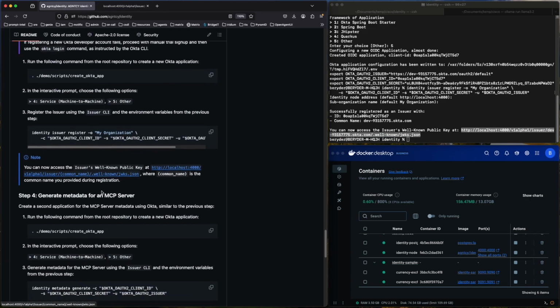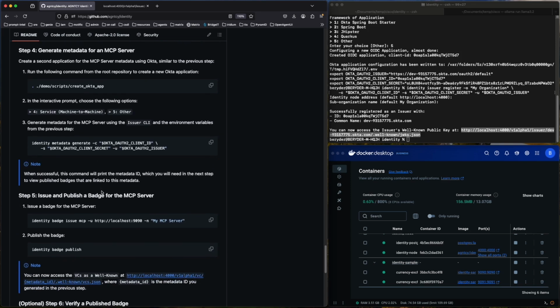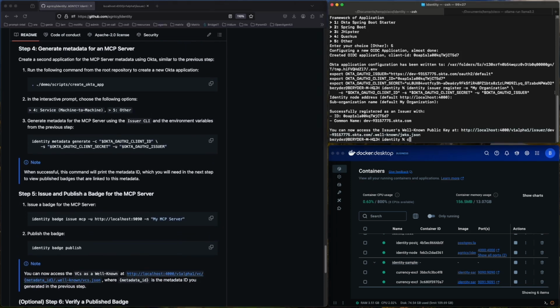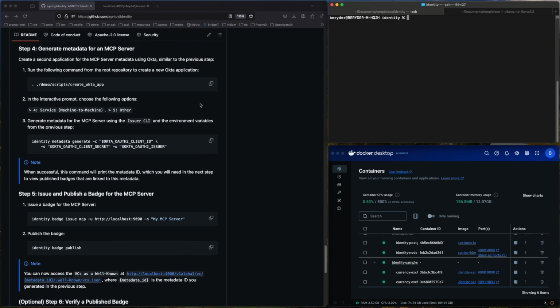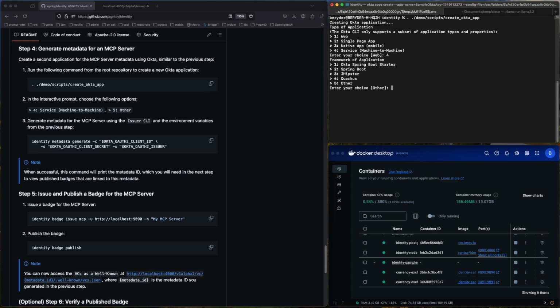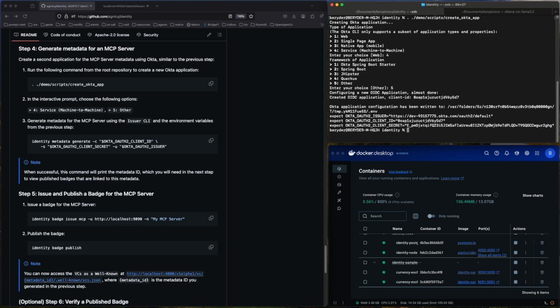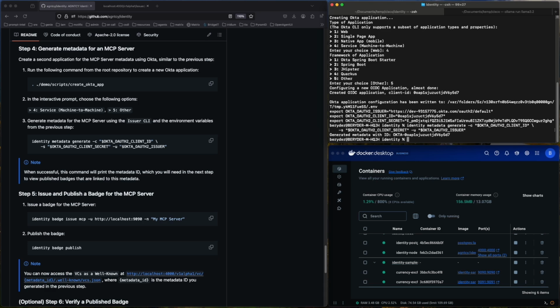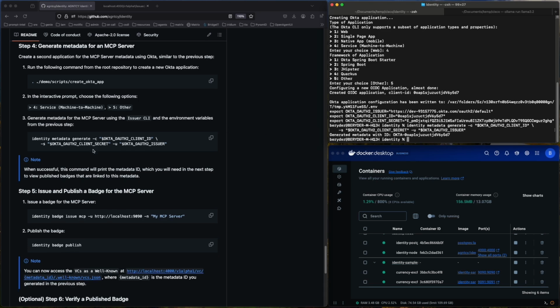Now that we have registered as an issuer, we can generate metadata for the sample MCP server. To do this, we need to create a second application with the identity provider, which we can do using the provided script in the same way as before. You can then run the command to generate the metadata, which will generate metadata for the MCP server and return a success message with the identity that we will use to issue the badge.